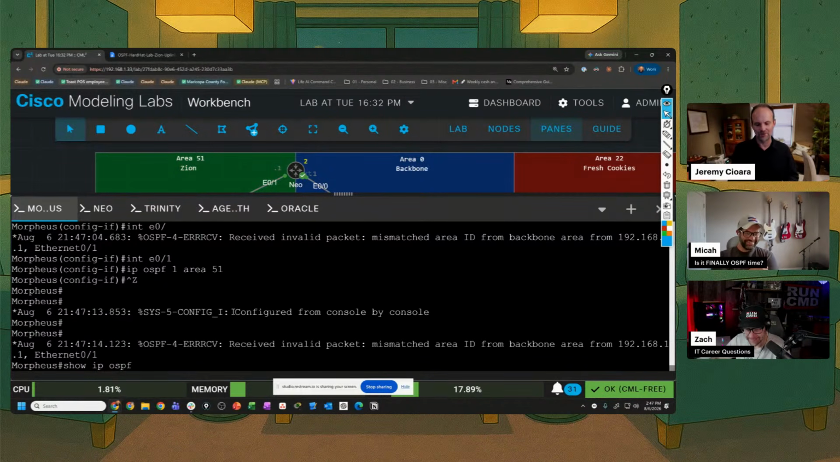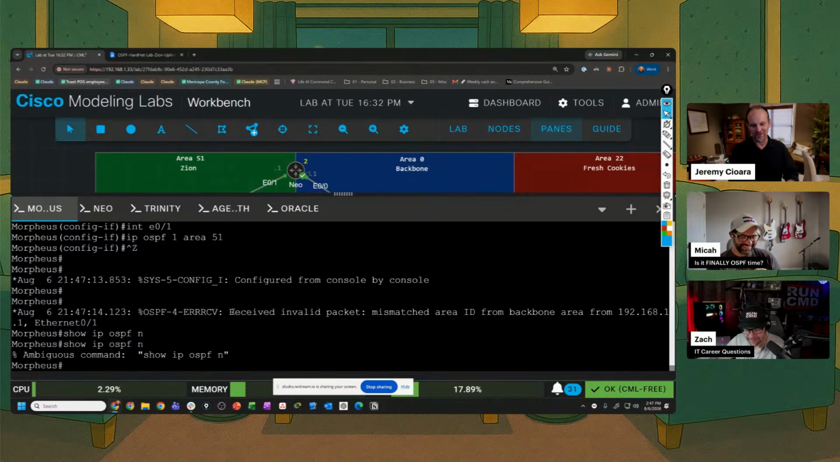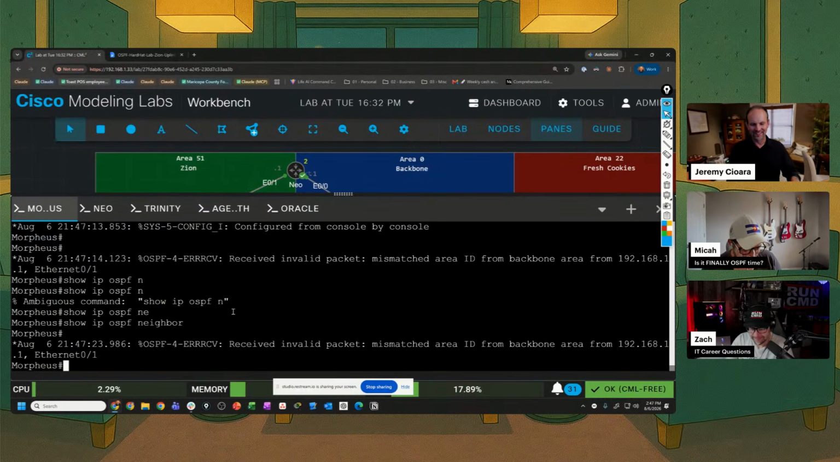Show IP OSPF neighbor. I've got no neighbors because we've got this area mismatch where we're going nowhere.